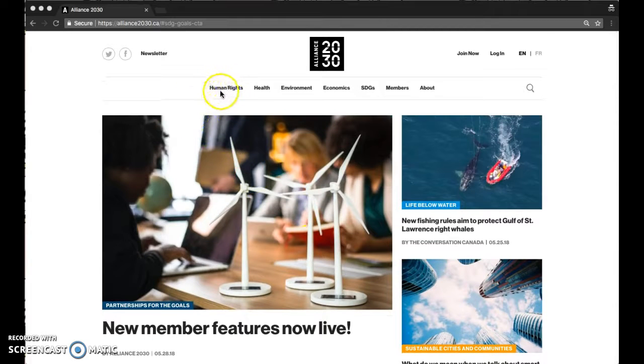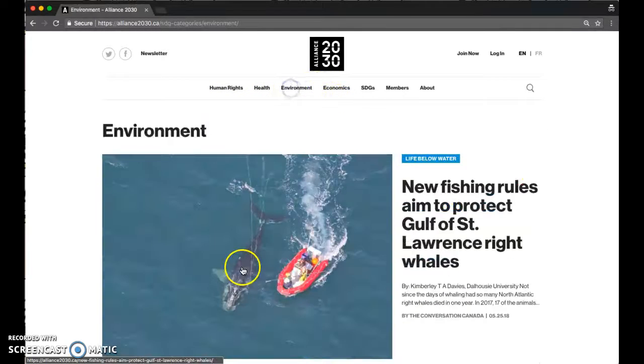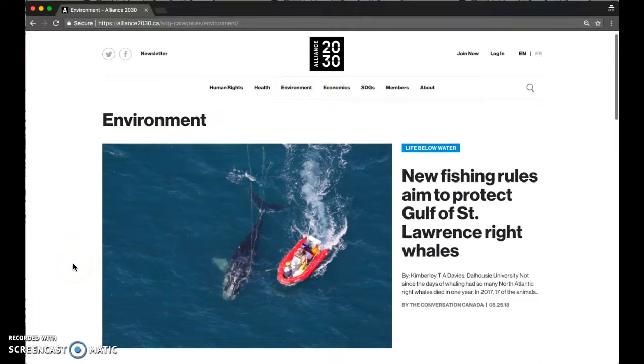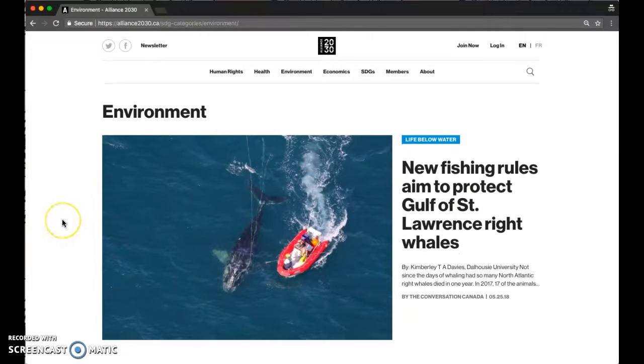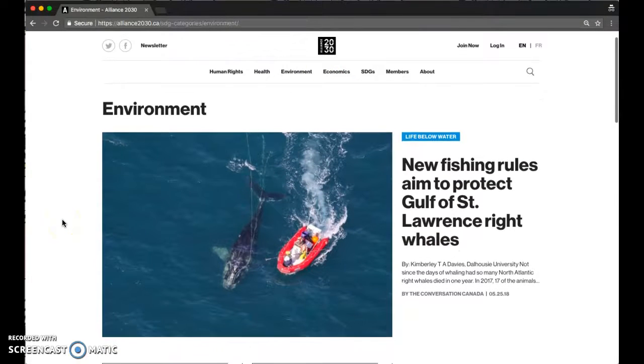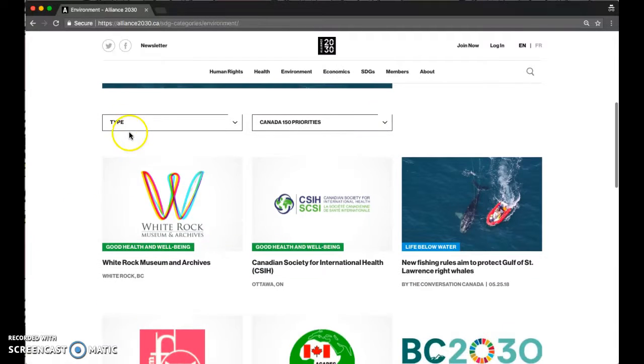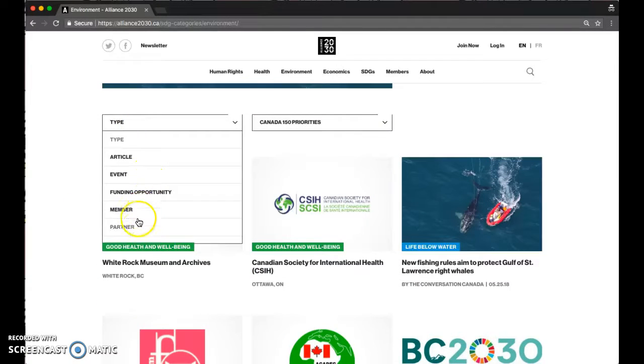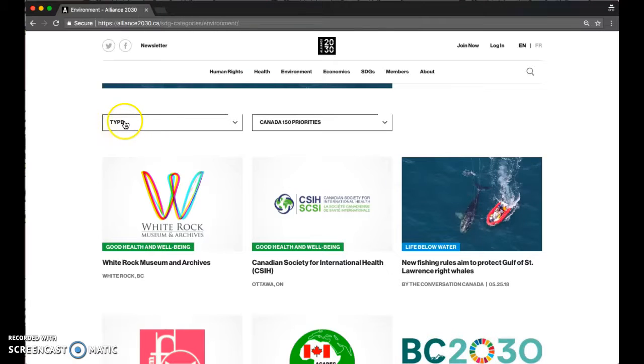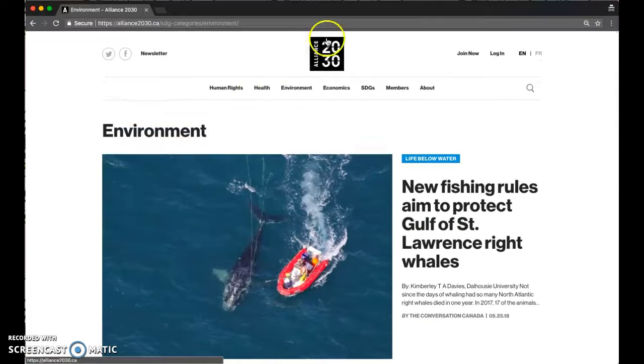At the top, you'll see that our menu is divided into 4 categories. So Sustainable Development Goals related to human rights are available here, health, environment, and economics. If you click on one of them, you'll be brought to the environment landing page, which includes, for example, goal number 13, 14, and 15. And you'll see the latest stories as well as our members, events, funding opportunities, and projects here, which you can filter by type. I'll get into the filtering in just a moment.